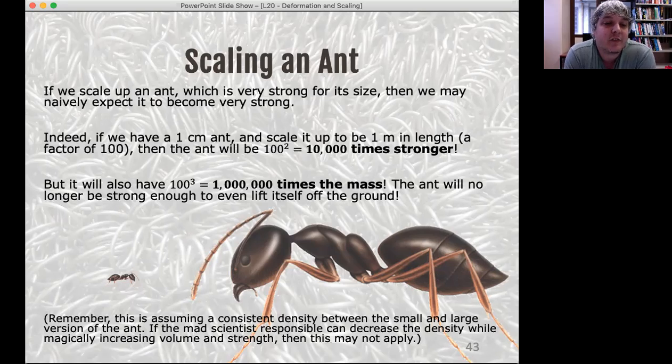That means it will be 100 squared, or 10,000 times stronger. So this ant is now 10,000 times stronger than it was before, but its mass, assuming its density is constant, the same density as it was to start with, will increase by a factor of 100 cubed. So it will be 1,000,000 times as heavy. So it might be 10,000 times stronger, but it's now 1,000,000 times as heavy, and the ant probably won't even be able to lift itself off the ground.